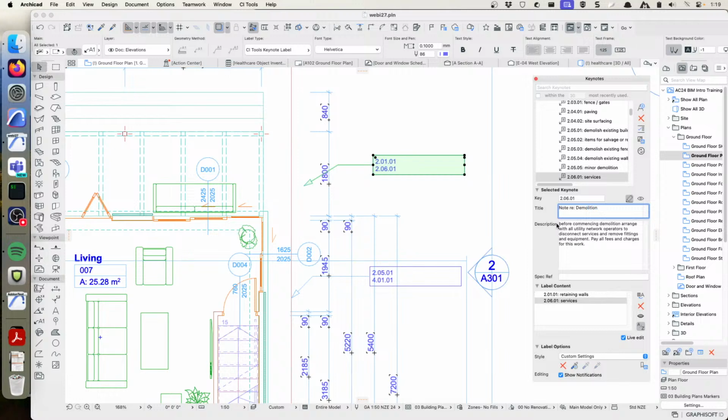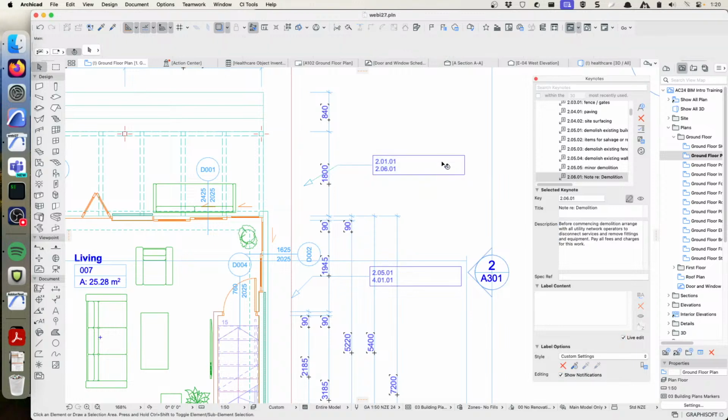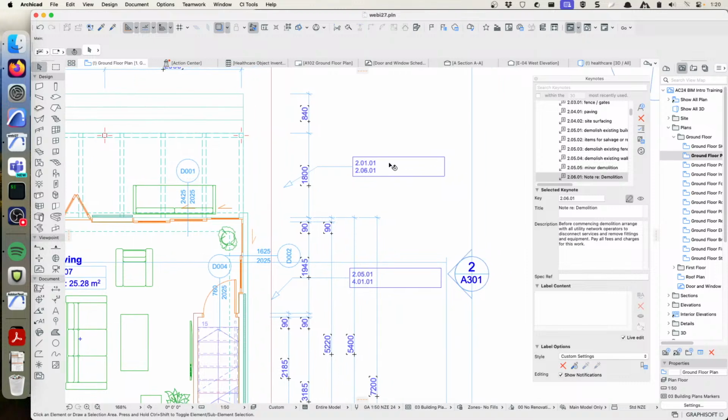note RE demolition, and we'll fix this up by putting a capital B on that. There we go, and our note has been updated now. So all we do is we make changes in this palette here, and it makes those changes directly. You won't see any changes here because obviously we're just showing the key itself, so we don't see that data.